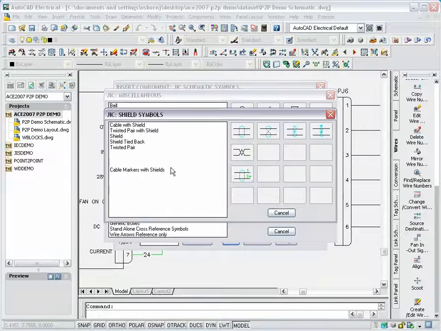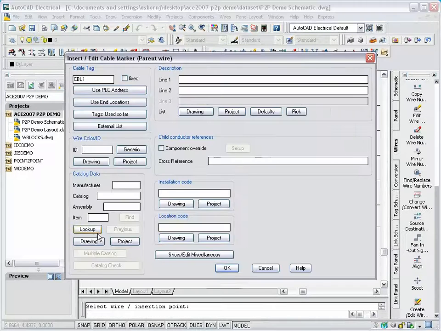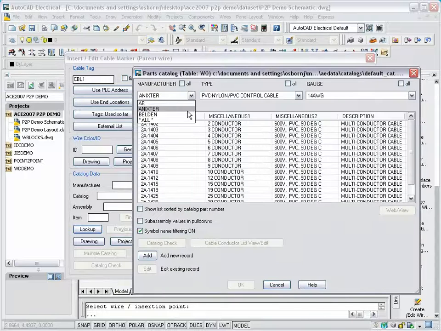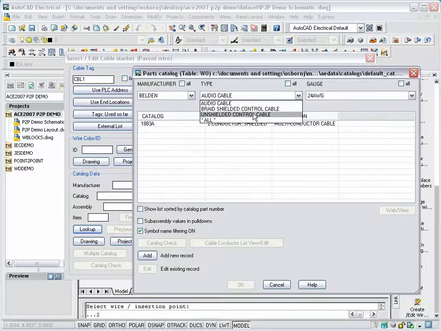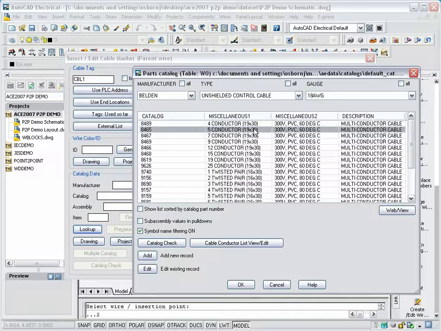The Cable Marker reference creates an association with all wires within your cable. This can later be used to generate a Cable From To report that automatically references this information. You can either create a generic cable or select from a large database of manufacturer-specific cables.